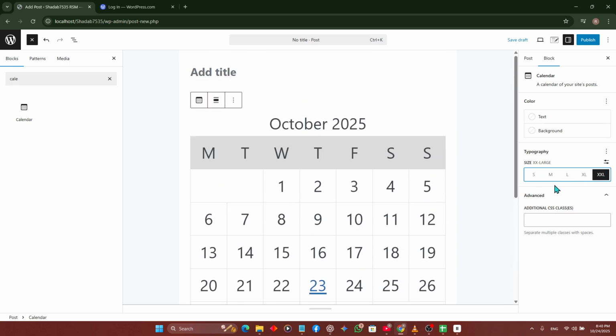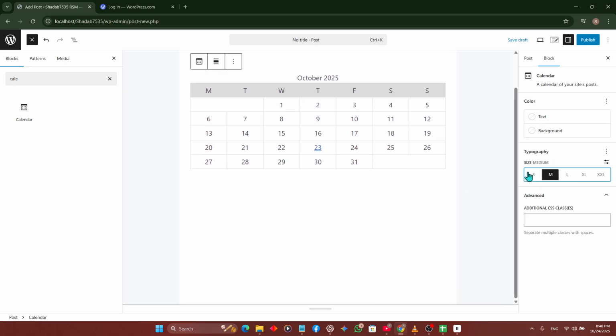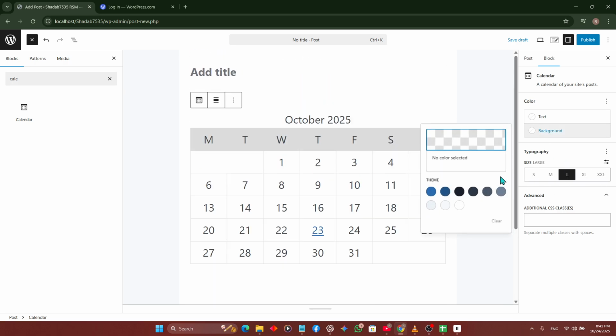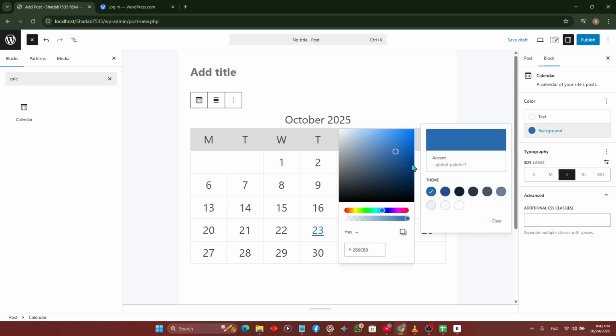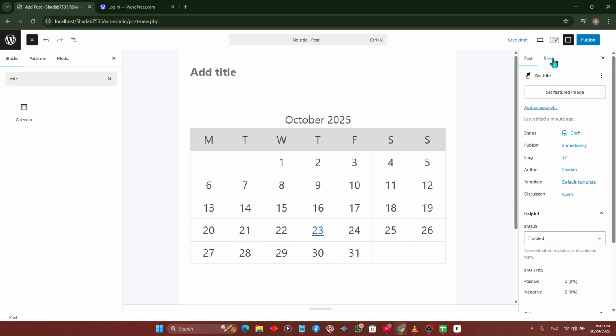And that's it. You've successfully added a calendar to your WordPress site. Now, anyone who visits your page can easily see your schedule, upcoming events, or availability, all without leaving your site.